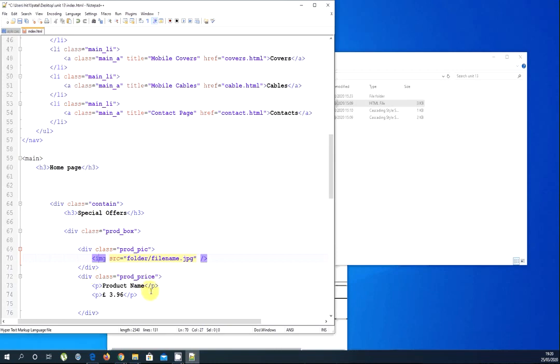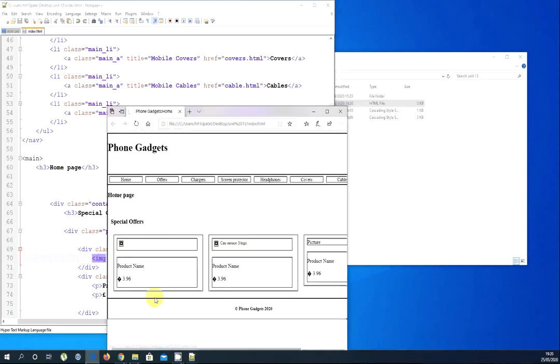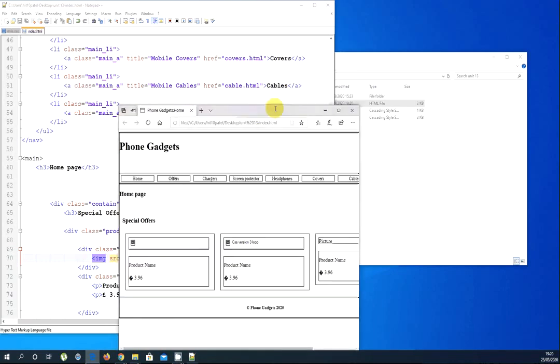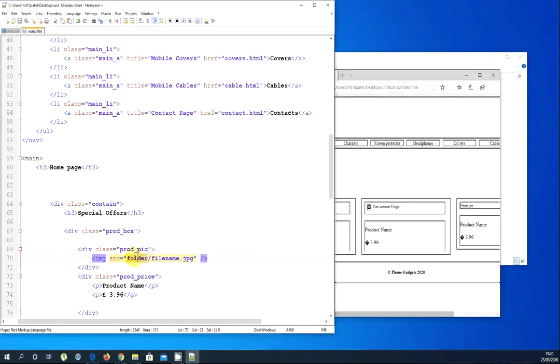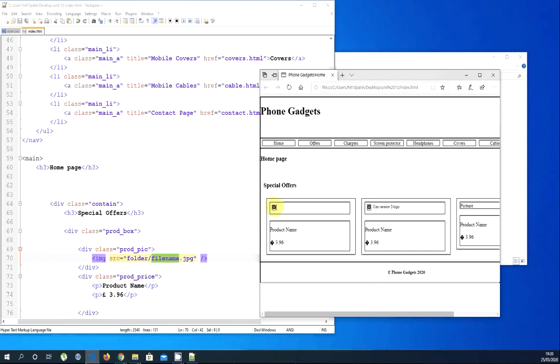Now the problem is, if I save this and run it on the browser, as you can see, the image is not being applied because I've not correctly stated what the folder name is and what the specific file name is. So the image is not being loaded.